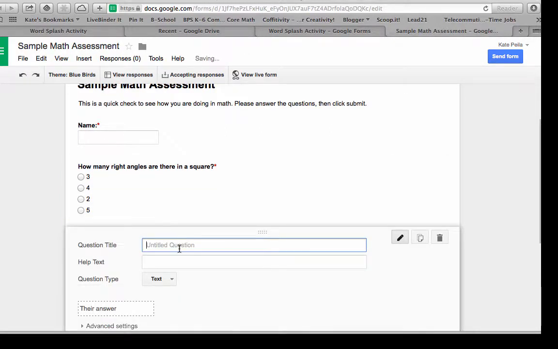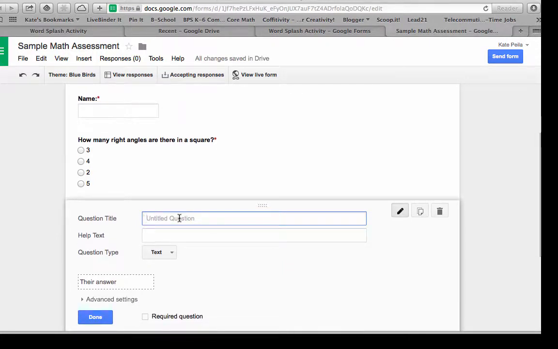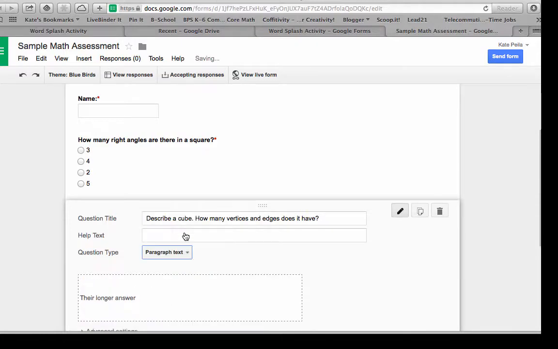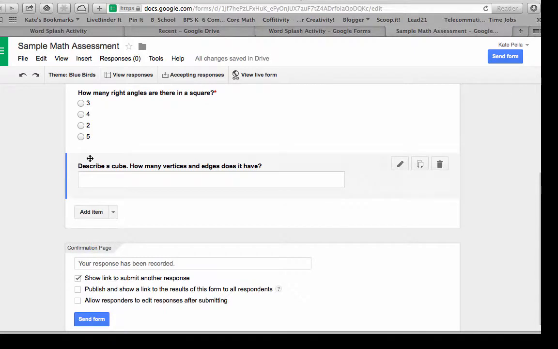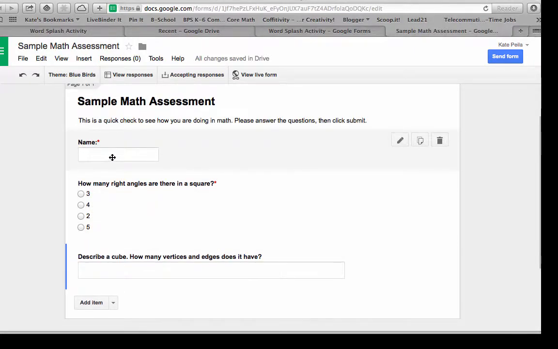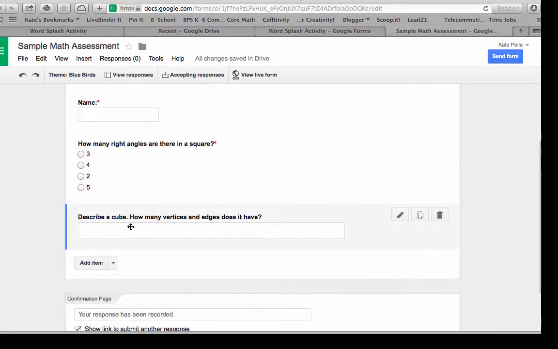You can also ask them questions where they would just give a short answer. So for example, you might ask them to describe a cube. How many vertices and edges does it have? And I want this to be kind of a short answer. So there's paragraph text. They're going to have to type a little bit. And so I've got a few different question types here. I had just a blank fill in, I have my multiple choice, and then I also have my short answer.